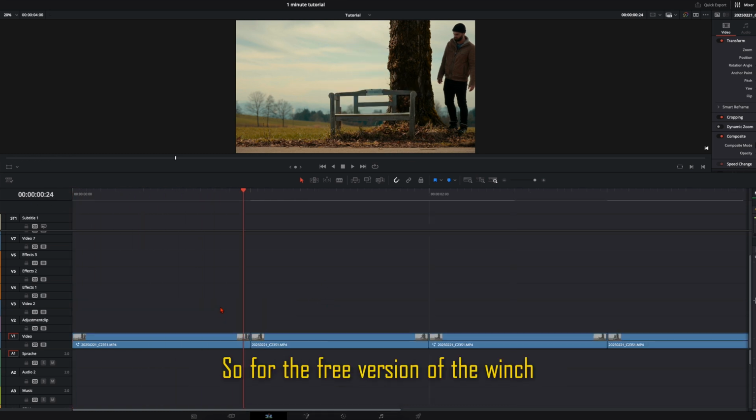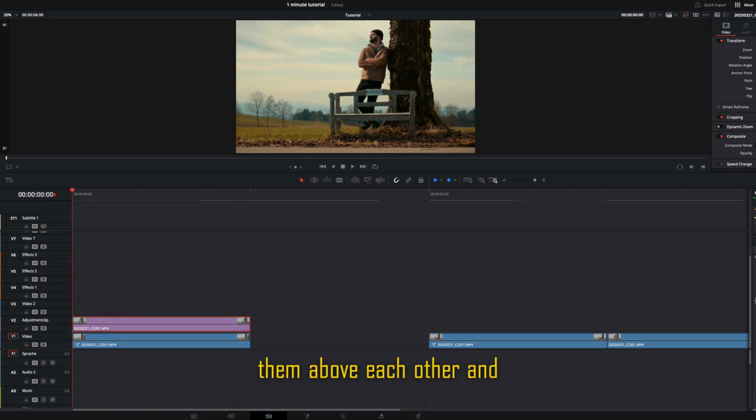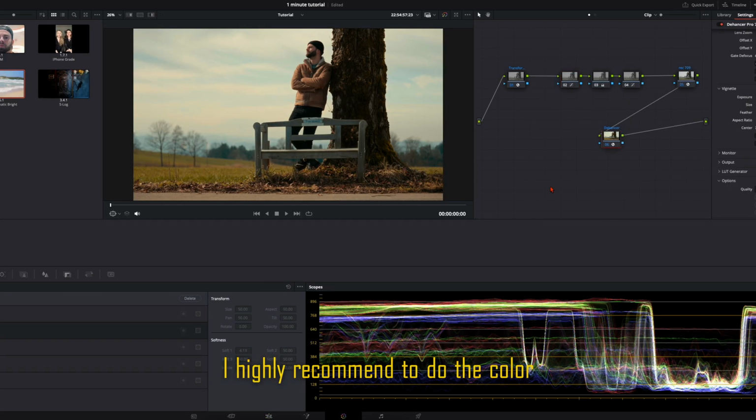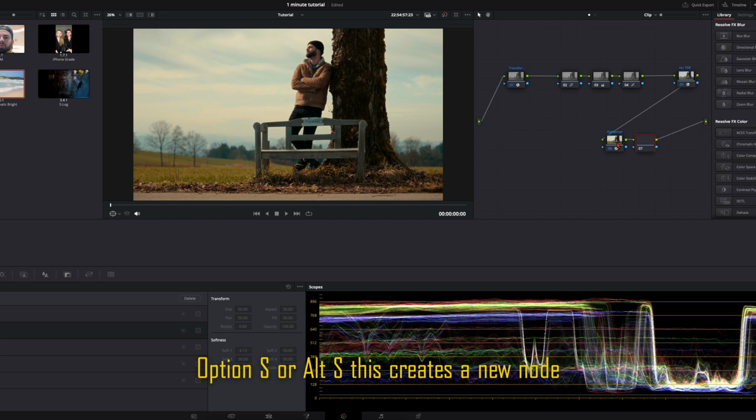So for the free version of DaVinci Resolve, I selected these two clips, lay them above each other, and this time we go to the color page. I highly recommend to do the color grading before you do the masking. So you can go to the last node, hit Option S or Alt S. This creates a new node.